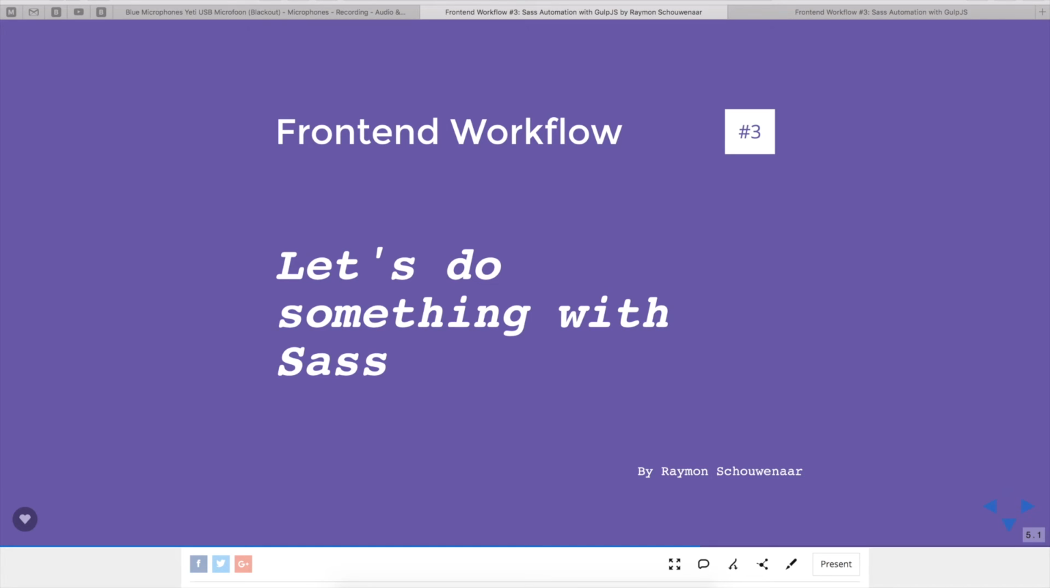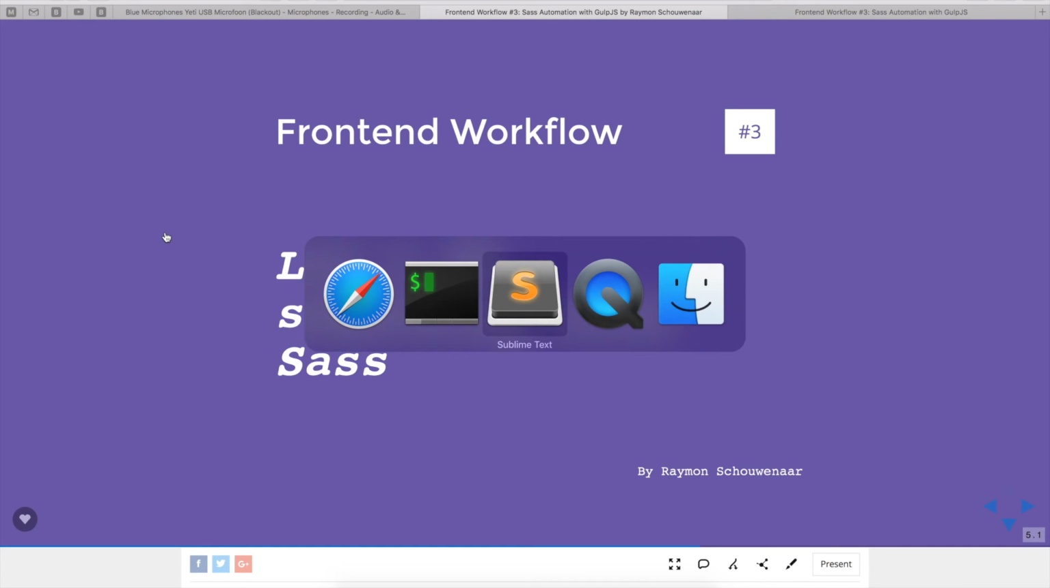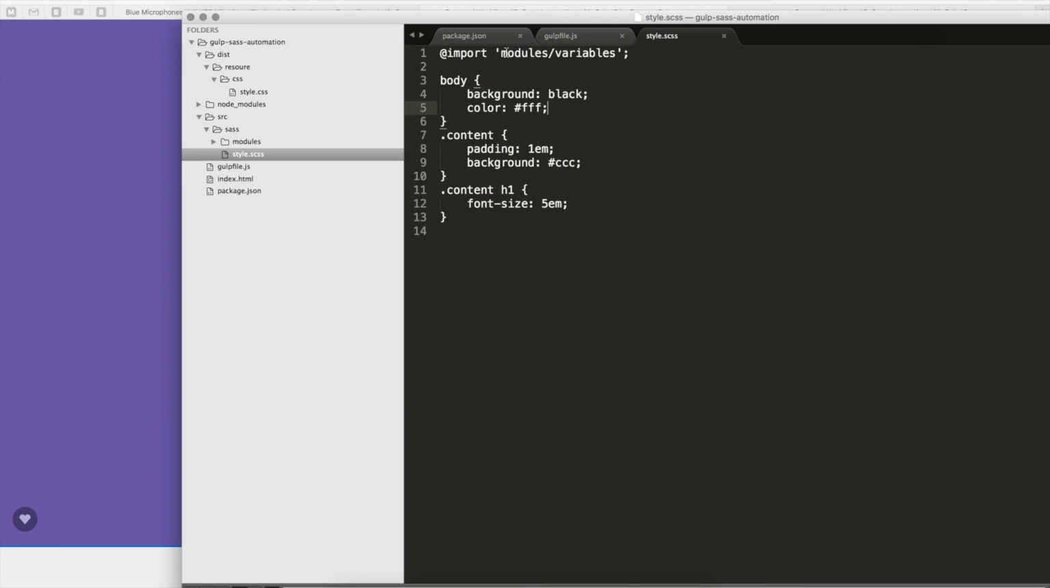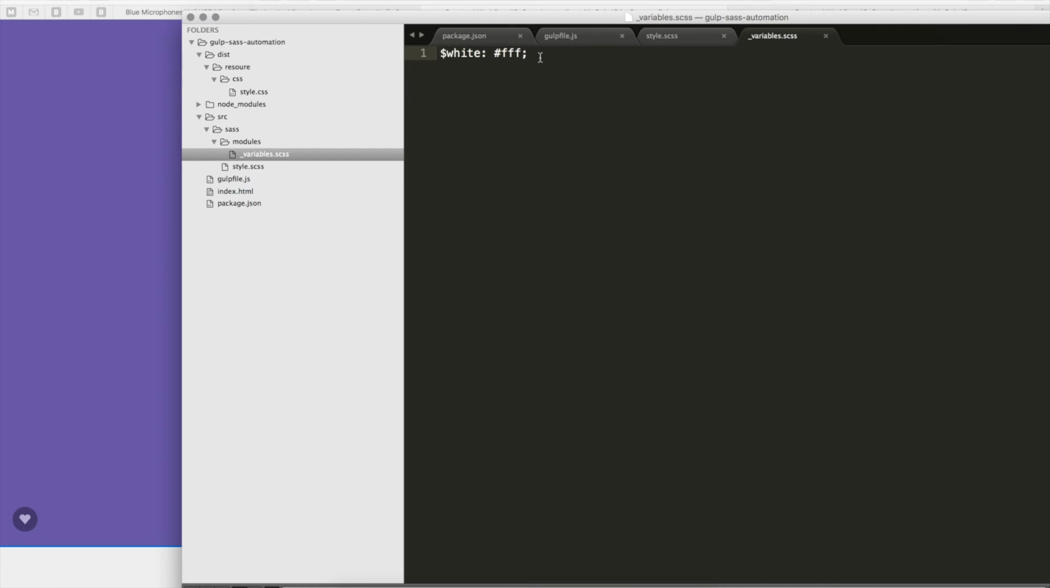So that's just a simple thing with SCSS, but I want to show you more about SCSS. It's a very small introduction. It's only about variables, but just to show you how you can do it with Gulp. You see here that in the style.scss file, I've imported the modules, a folder called modules, and that's here. Inside that we have a file called variables.